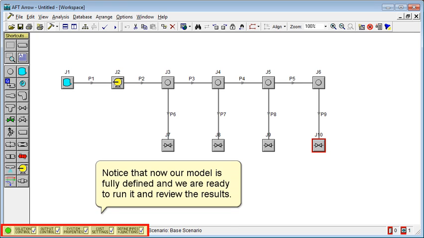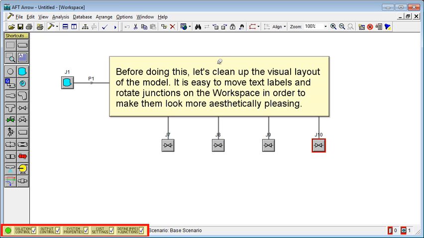Notice that now our model is fully defined and we are ready to run it and review the results. Before doing this, let's clean up the visual layout of the model. It's easy to move text labels and rotate junctions on the workspace in order to make them look more aesthetically pleasing.